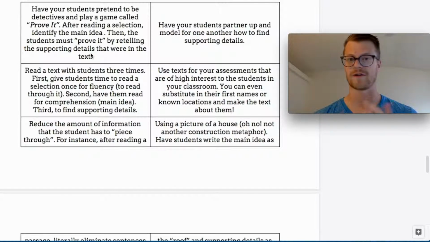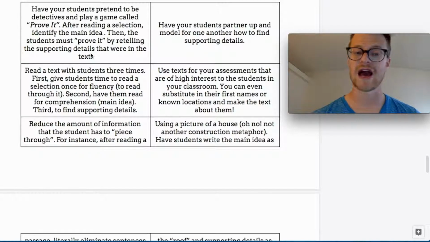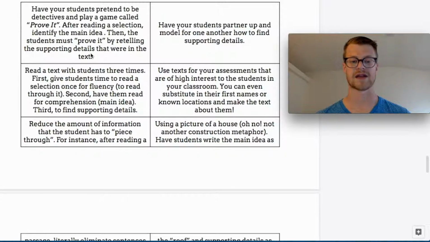The first one of my favorites: have your students pretend to be detectives and play a game called Prove It. After reading a selection, identify the main idea. Then the students must quote-unquote prove it by retelling the supporting details that were in the text. Kind of an interesting idea, make-believe pretend, really good for younger students.